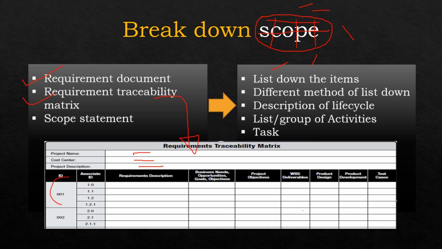If we have different modules in the project such as module 1, 2 and so on, we have different sets of requirements under each module such as requirement number 1, 2, 3 and so on, descriptions for each requirement, and how it is going to add business value, so the business needs, objectives, goals, opportunities that we capture here, how it is linked with the project objectives, what is the deliverable for each requirement, what is the design for each requirement, what is the product development cycle, or what is the status for it, how we are going to develop it, and what are the different test cases for each requirement.